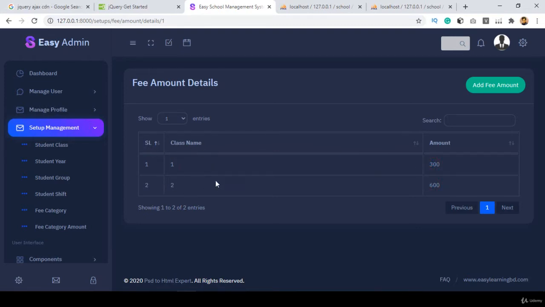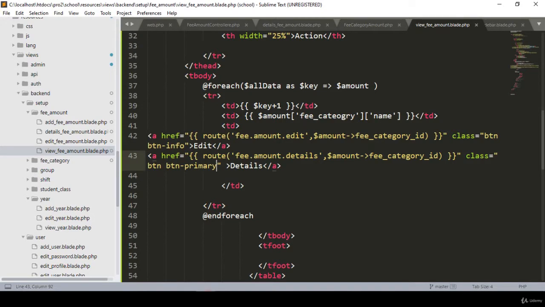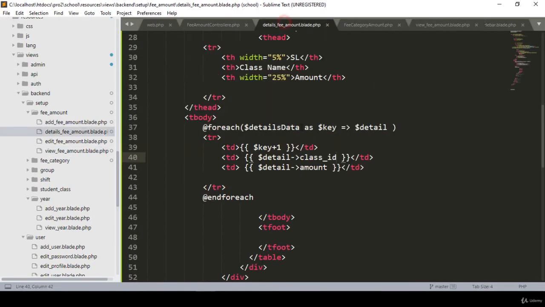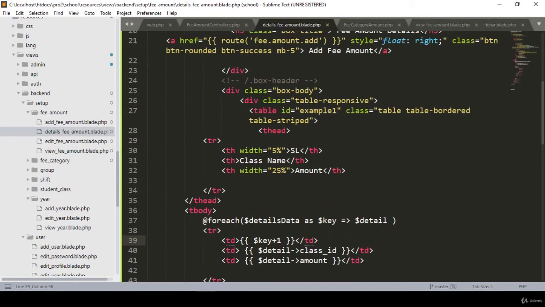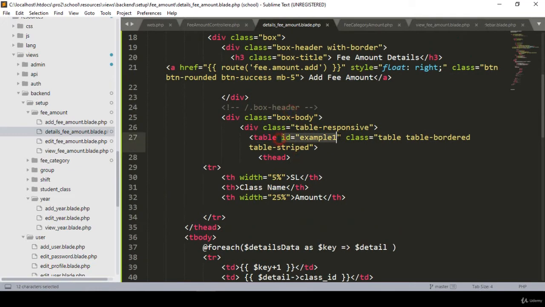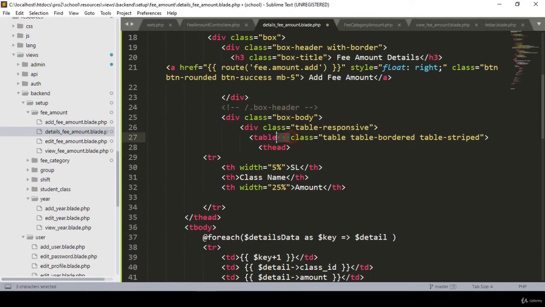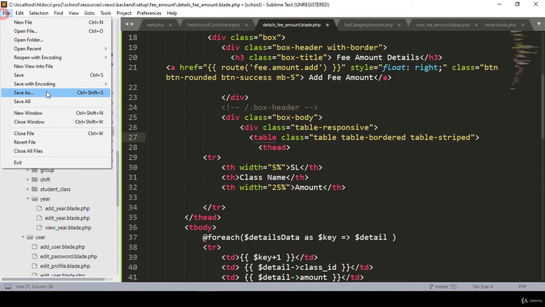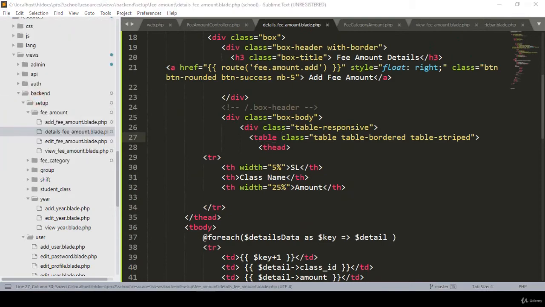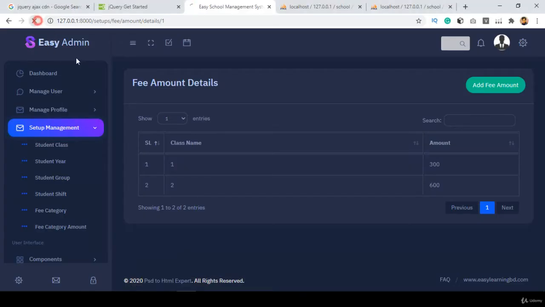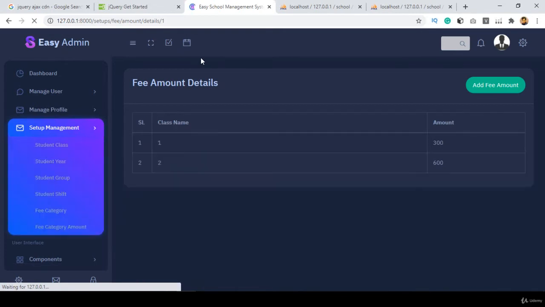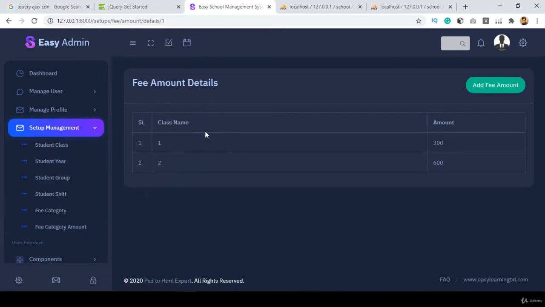So I don't want to actually display this data table. I want to remove this data table. So that is in our details page. In the details page, that is our table, the ID, I don't need this ID. That is actually our data table ID. Click save all. Now if you refresh it, yeah, our data table is totally gone.